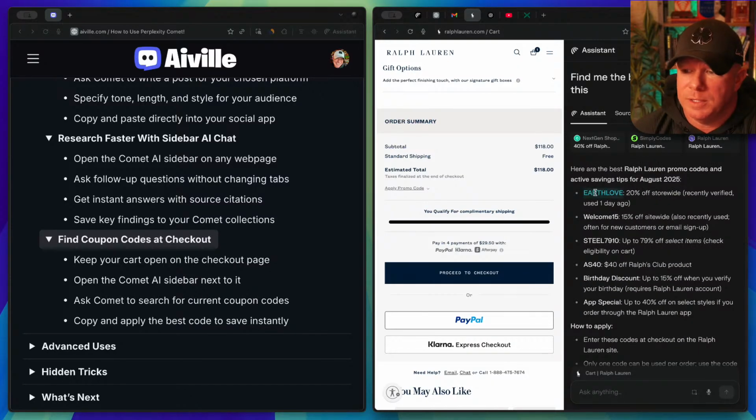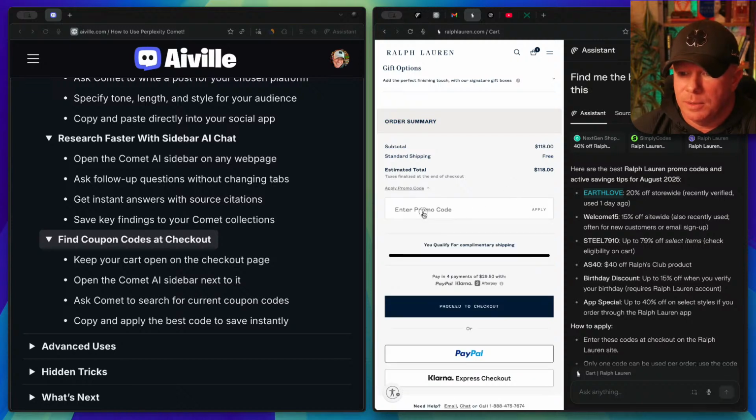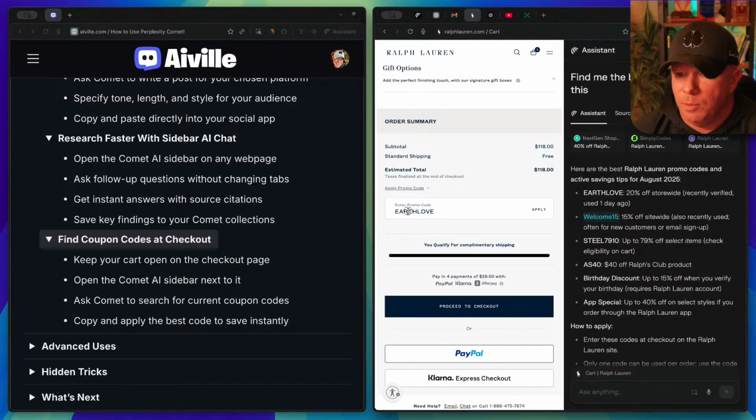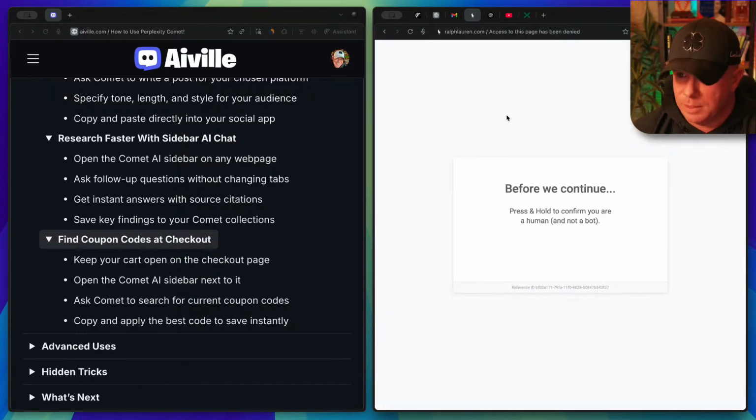So, for instance, let's just try Earth Love. So I'll just go ahead and put Earth Love in and hit apply. And it looks like that did not work. So then let's try Welcome 15 and apply. That didn't work. I don't know why it says undefined. Maybe it's because I have this assistant thing live. Let me refresh. Oh, it's checking to see if I'm a human.